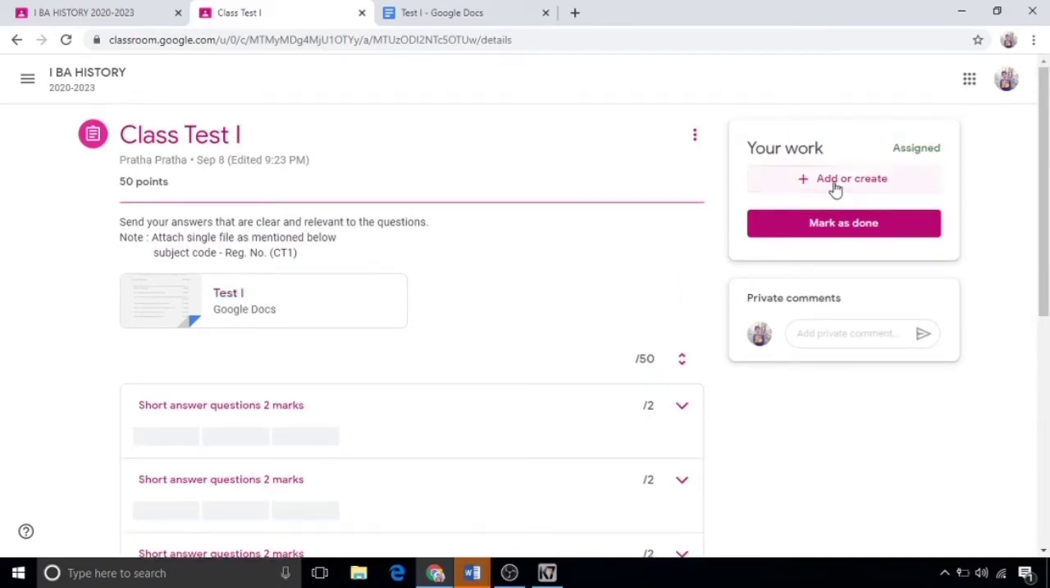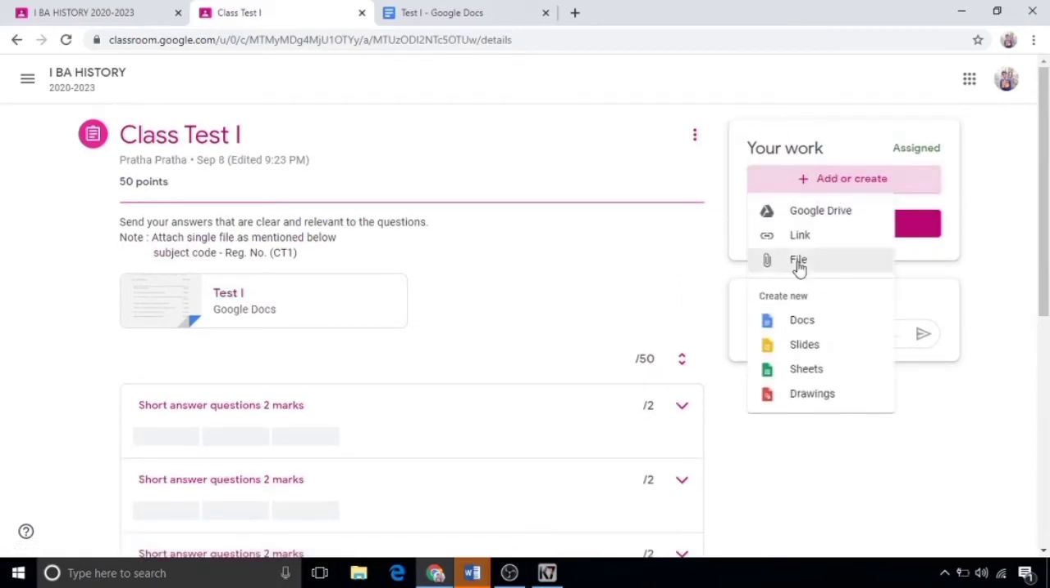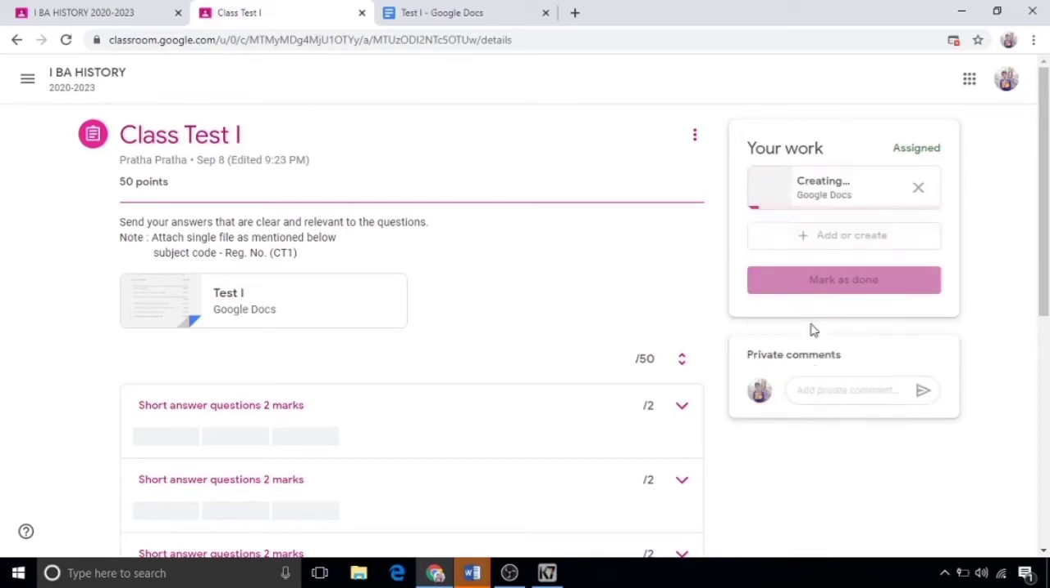I am going to type my answer as a student. If you have written your answers on papers, you can convert it to a single PDF and attach it here using the file option. Or you can create any of these docs, slides, sheets and drawings and type your answer in it. Now I am selecting Google Docs to type my answer as a student.